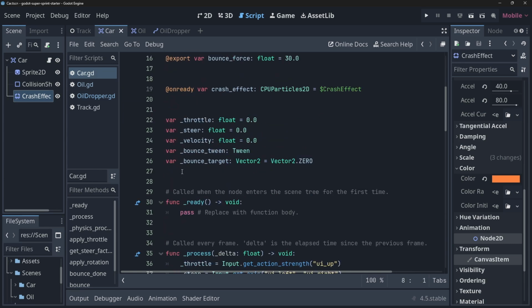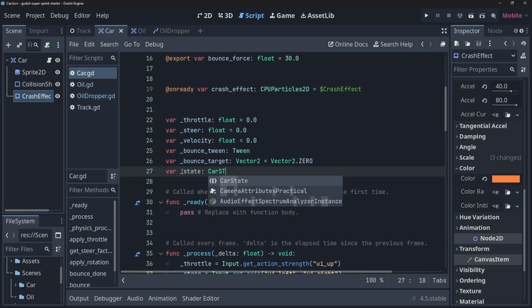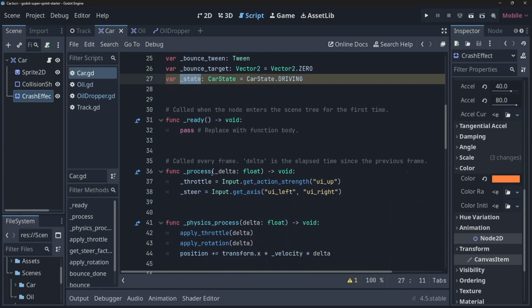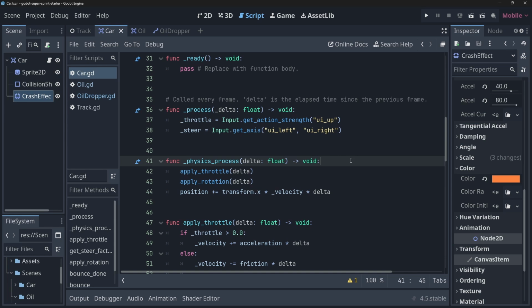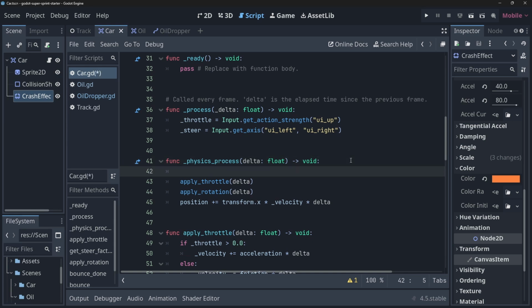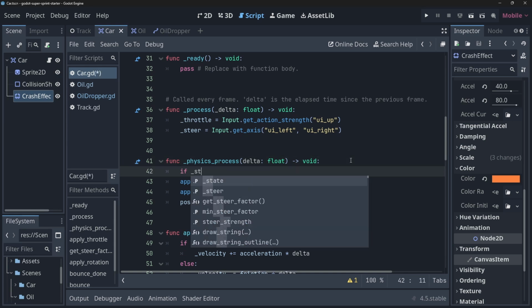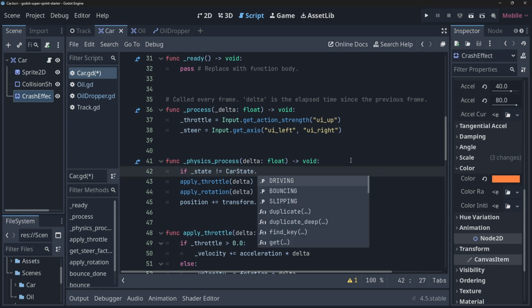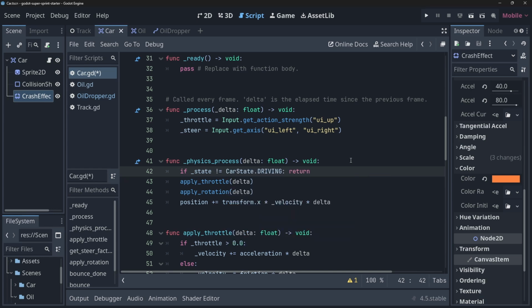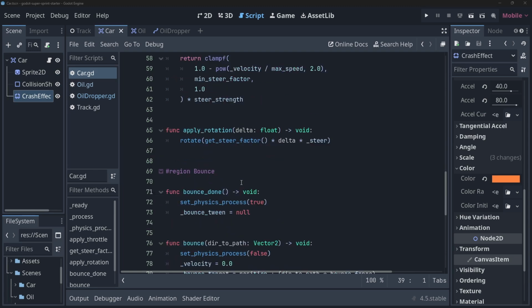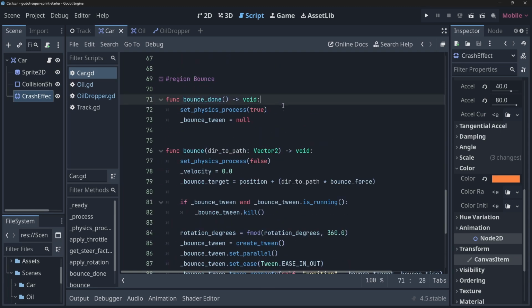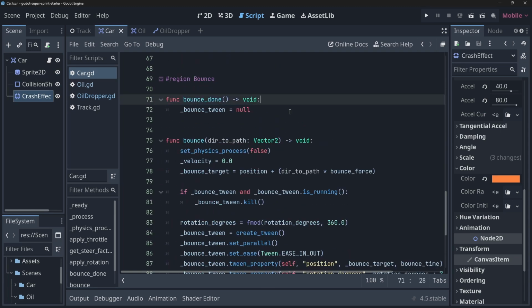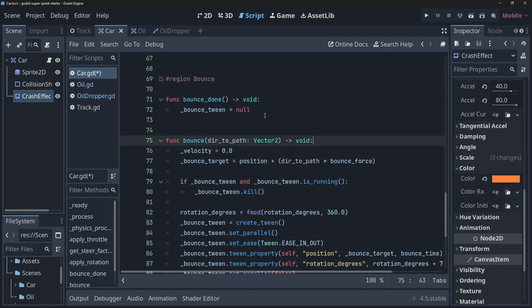And then what we can do is set ourselves up with a variable down here, which is going to be called underscore state. And we'll initially set that equal to the car state driving. And then inside the physics process, if we are not driving, then we're simply not going to run here. So we're going to say that if the state is not equal to car state driving, then we'll simply return. And with that being there, we don't actually need to mess around with the physics process in the bounce here. So we can take this off here and also take this off as well.